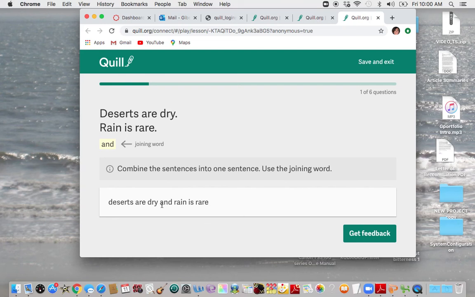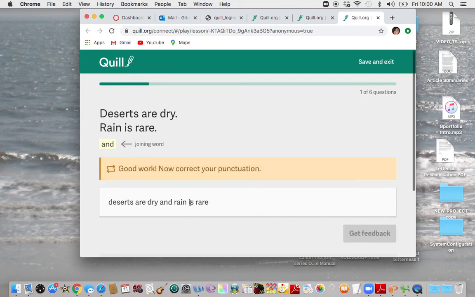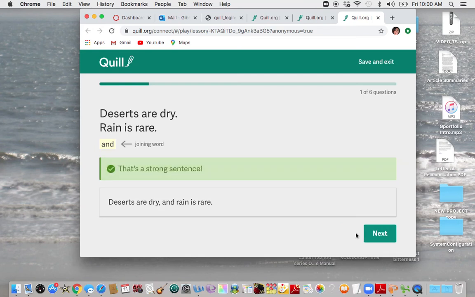Okay, so you see my sentence here, and I left out a couple of things on purpose just to show you. Get feedback. It says, good work, now correct your punctuation. So my sentence is mostly correct, but I need to correct the punctuation, and I need to capitalize the letter at the beginning of the sentence. The comma goes after dry, before and, then I need a period at the end. There we go. That's a strong sentence.